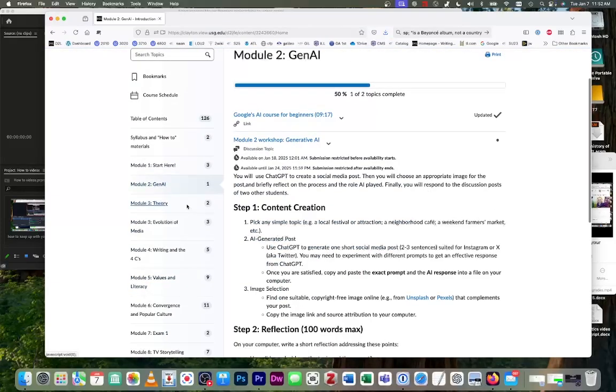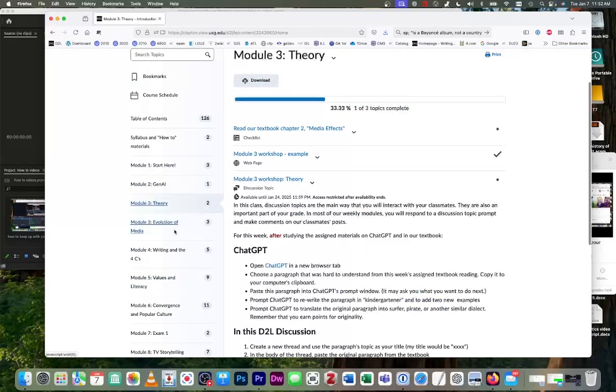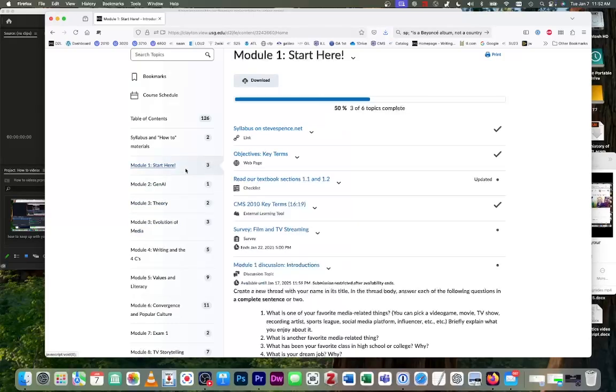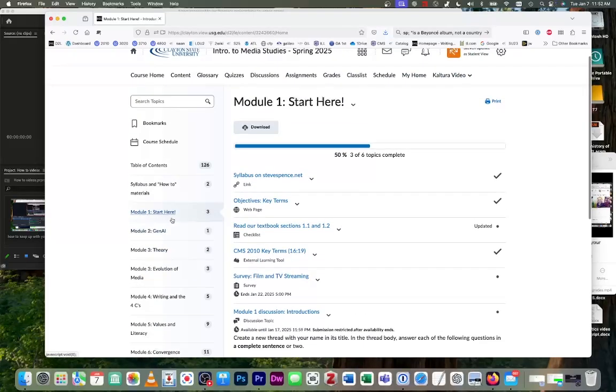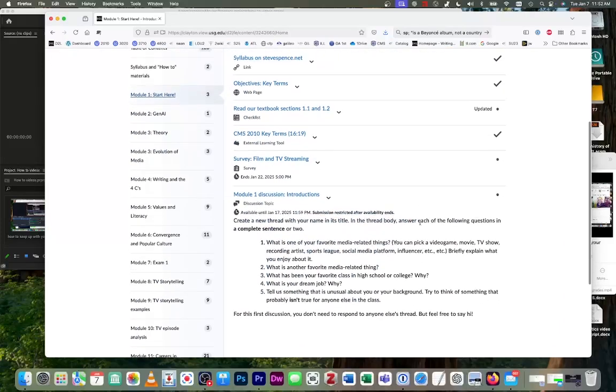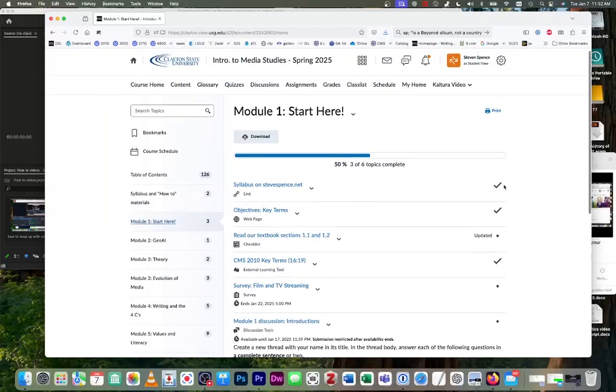If you click on the content browser, you'll get to a page that looks like this, and depending on the particular module, each module represents a particular week's worth of work in my classes. So module 1 is for week 1, and the Start Here assignments are all listed in this module.